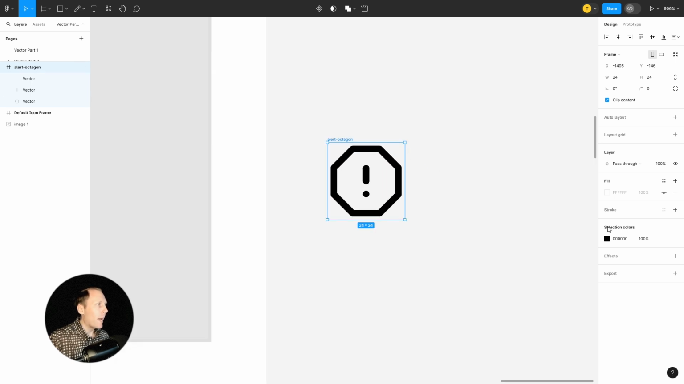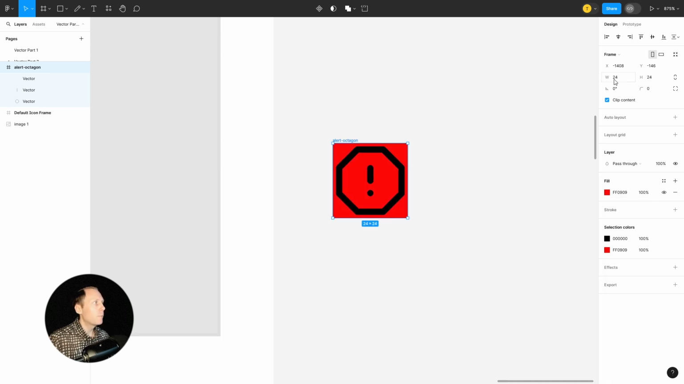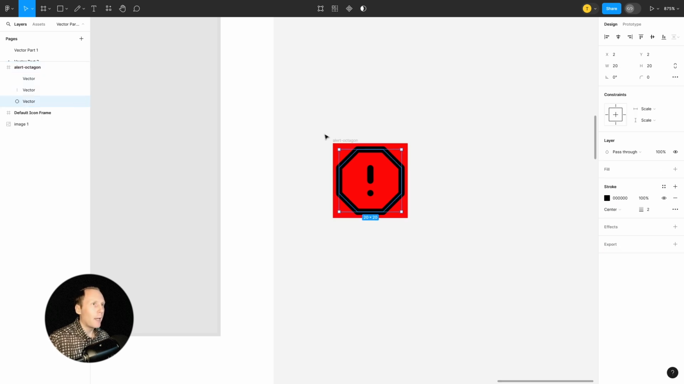It has no background, but I can activate white color under fill on the right side. Let's make it red. It's 24 by 24 pixels. And inside we have a dot, a line, and this huge vector. So we have 3 objects inside.